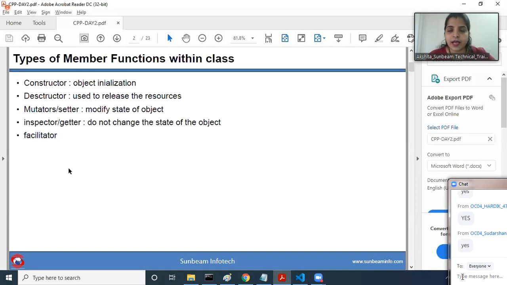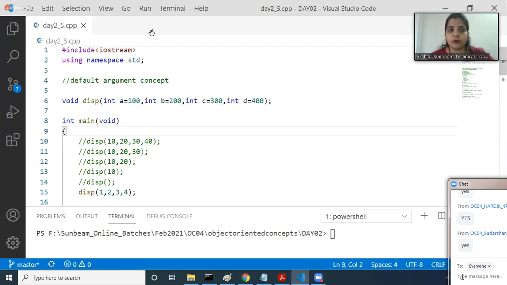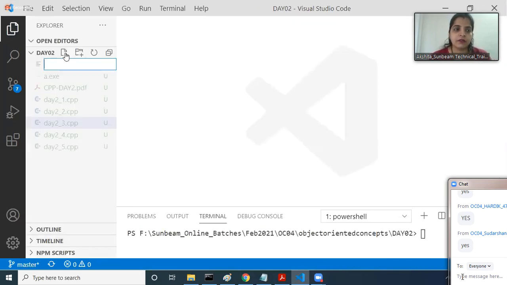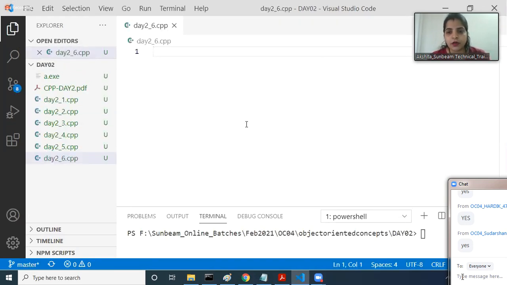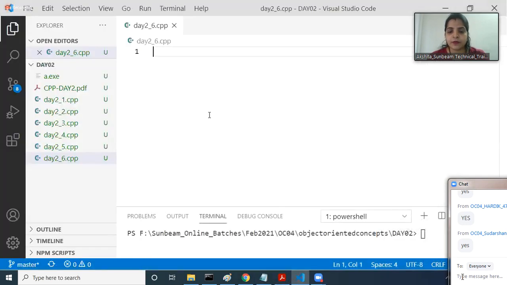But along with that, I have constructor, destructor, mutators, and inspectors. These are the different member functions within the class that we can go for. So what we can do is, first we'll take a break, and then I will explain in detail what you mean by constructor, destructor, mutators, inspectors, and getters and setters. So this is the basic fundamental of different types of member functions in the class. First, I'll explain the concept and we will write the program based on it.